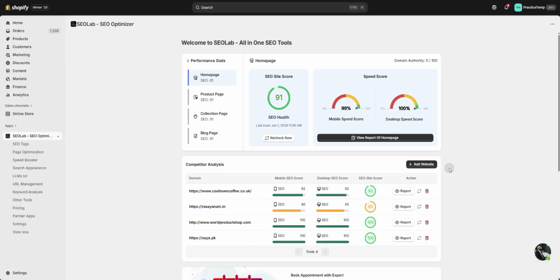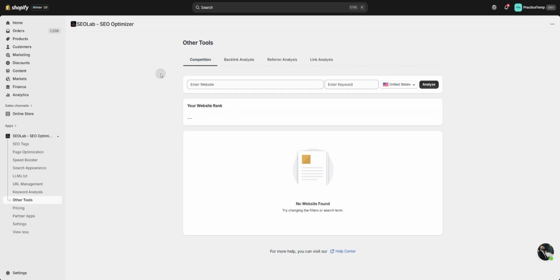Let's get started. First, open your Shopify admin and go to the SEO Lab app. From the left-hand menu, click on Other Tools. At the top of this page, you'll see 4 tabs: Competition, Backlink Analysis, Referrer Analysis, Link Analysis. Each tool gives you valuable insights to understand how your website and your competitors' websites are performing in search.